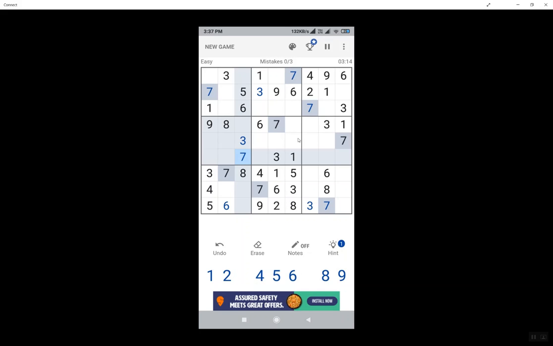Let's go to 8, and for the 8, if I pick this big column, you can see I can fill the 8 over here, so let me fill the 8 over here. And for this one, if I go vertically, you can see I can't fill the 8 definitely, so 8 would have to become over here. So let me fill the 8 over there. 8 is gone.